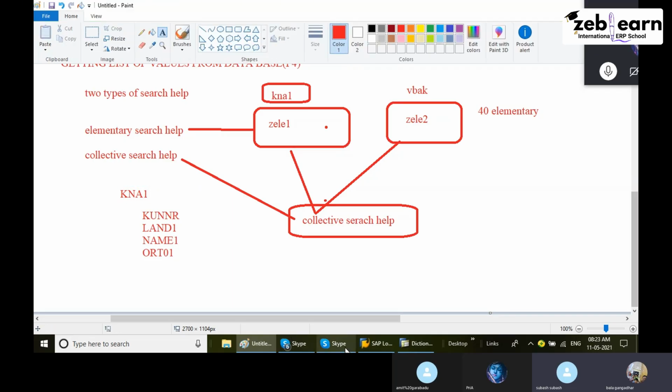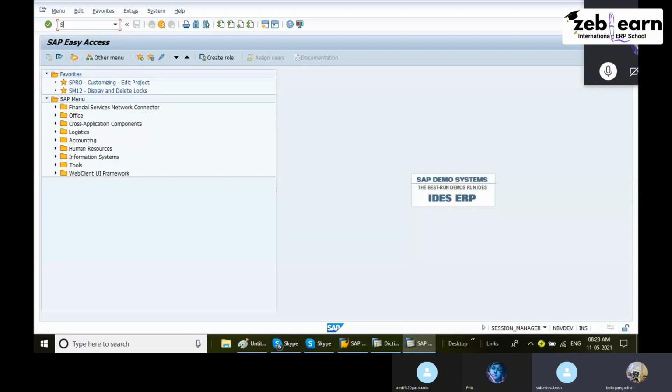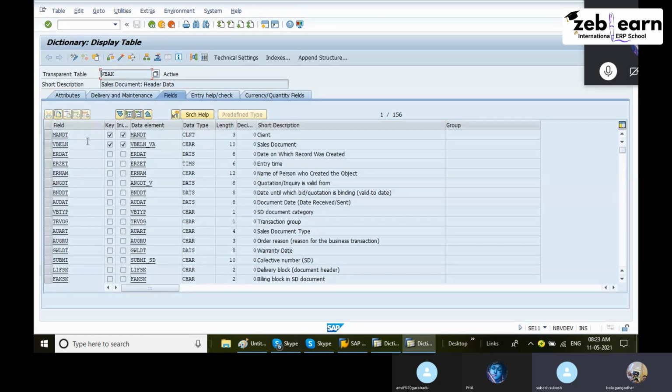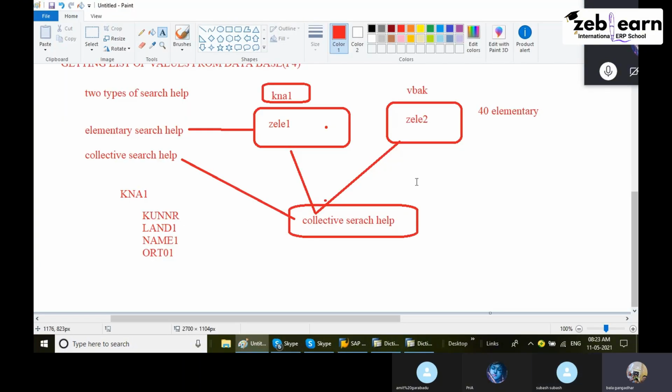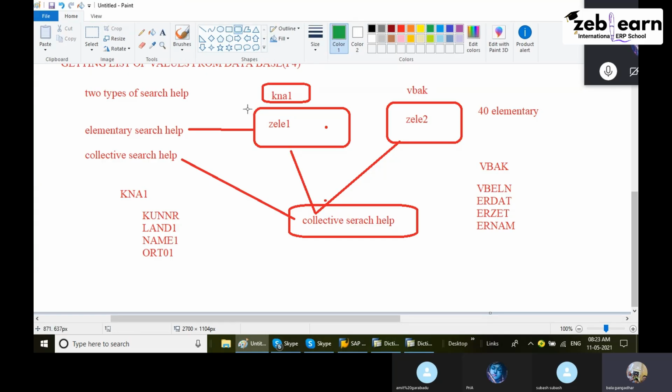Next, how do we find the second table's information? Open one more session. SE11, VBAK. Click on the display button. From this table also, I am just selecting 4 fields. Now this is VBAK, the VBAK fields. From the first table, these are all the 4 fields. From the second table, these are all the 4 fields.